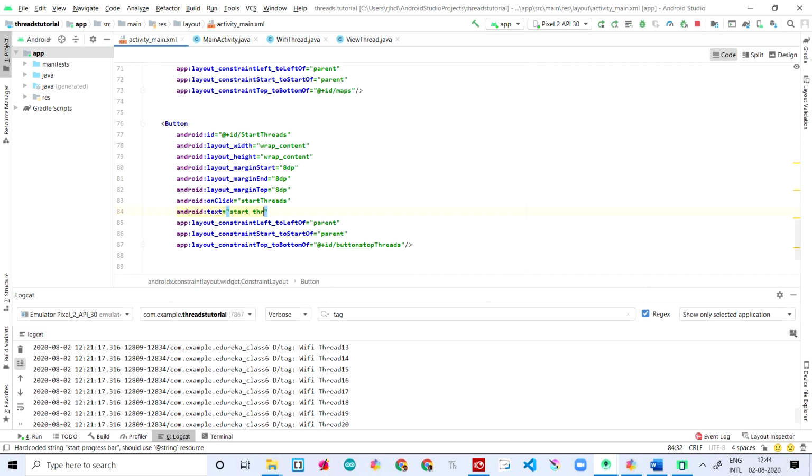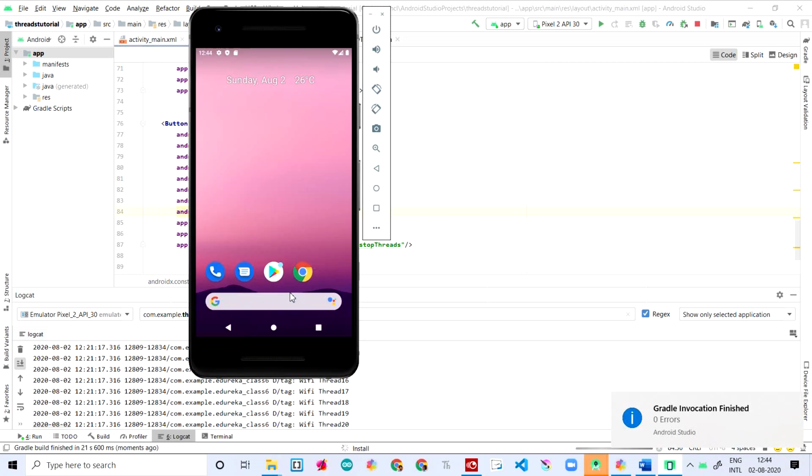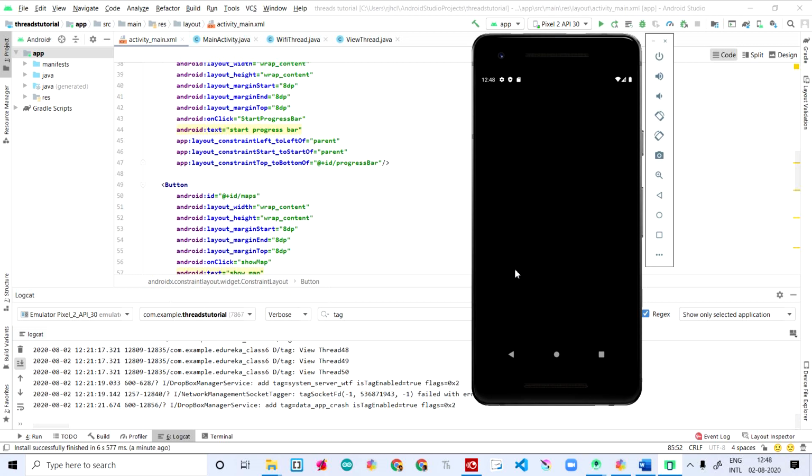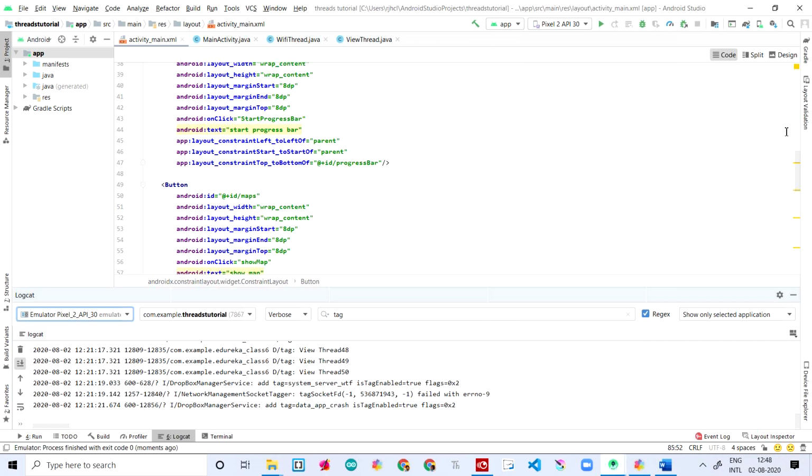Yeah, so let's go to the activity main first, and over here we have a bug. Let's make it start threads, and now let's restart it. So you saw that we got the numbers. Let's do stop threads, it ends it. So great, now we know how to make wonderful apps using threads.